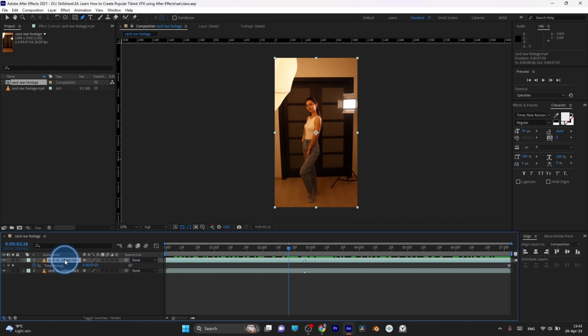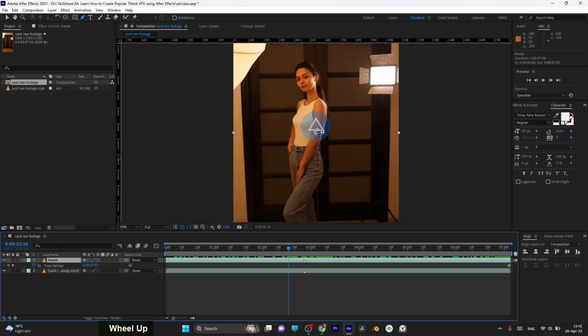Now make sure to select your footage, which we froze. We can even press Enter or Return to rename it. Let's call it Freeze. And also press Enter and then select this layer, select this pen tool, and using scroll on the mouse, you can zoom in or zoom out in your picture.